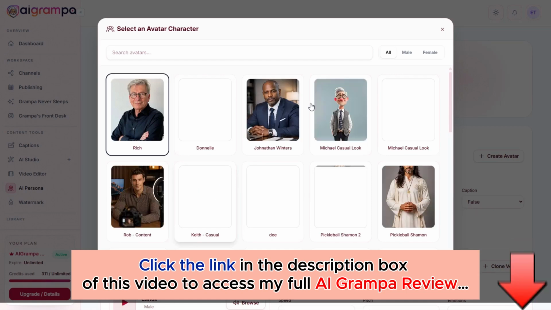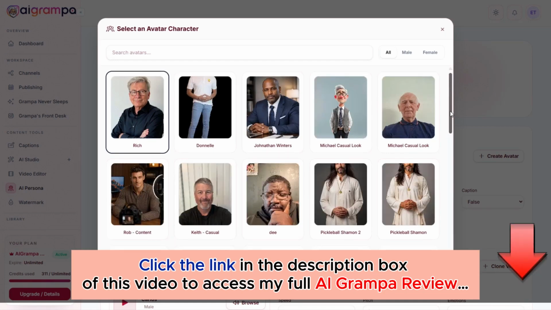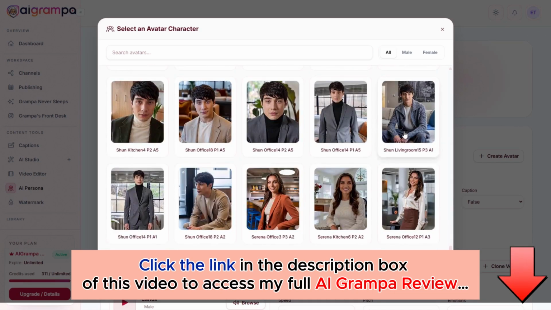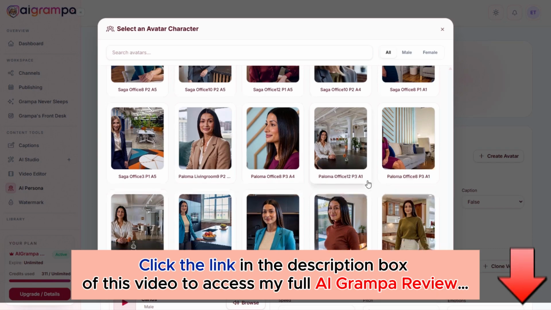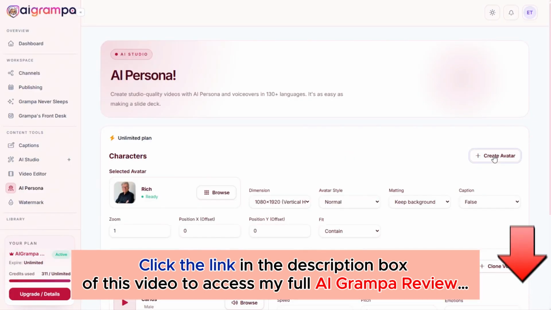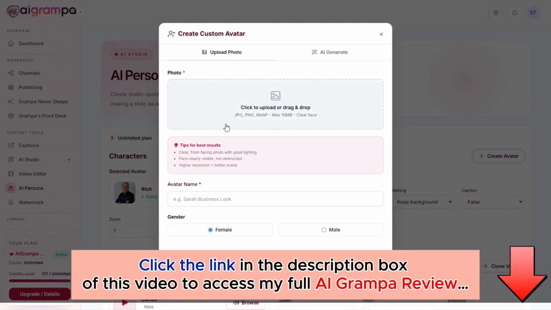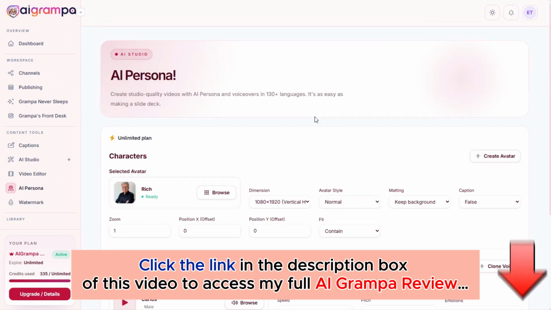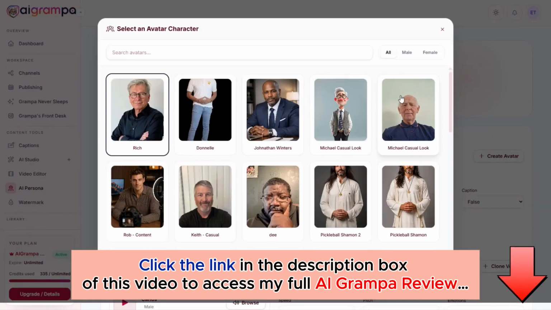So we can browse the built-in avatars, and we've got a whole bunch of them. We could scroll down for a really long time, a wide diversity of both male and female characters. So you could simply pick one of these, just point and click to choose your own AI influencer, or you could create your own by clicking Create Avatar. And then you can upload any picture that contains a clear face and turn it into your own AI avatar, which you can then turn into videos. Okay, so for this demo, we'll go ahead and just select one of the ready-made avatars.